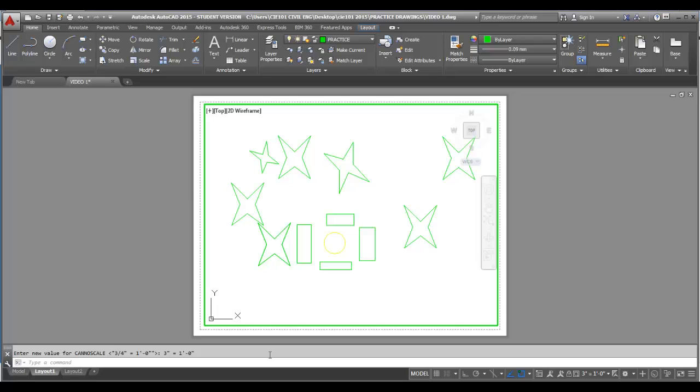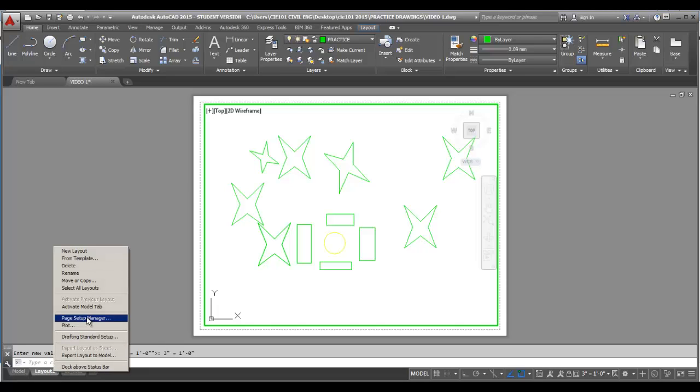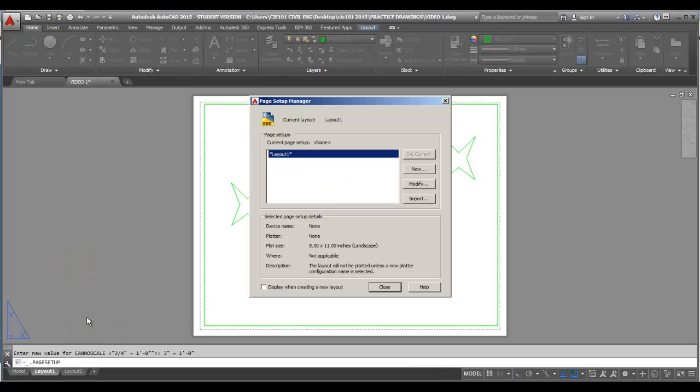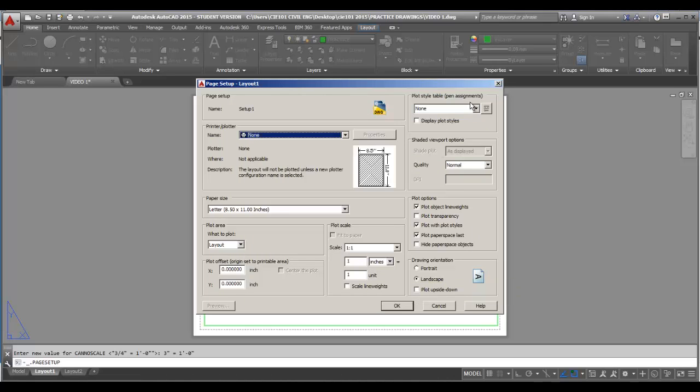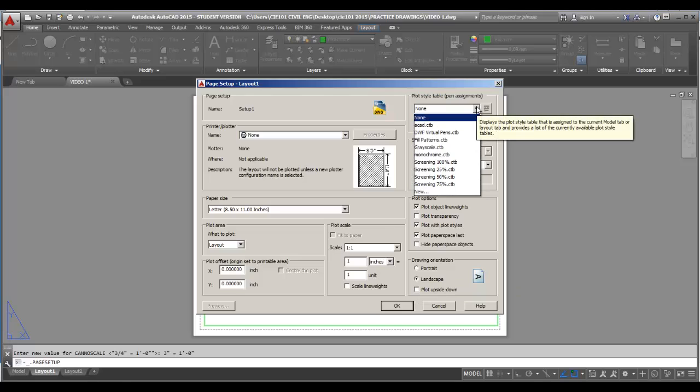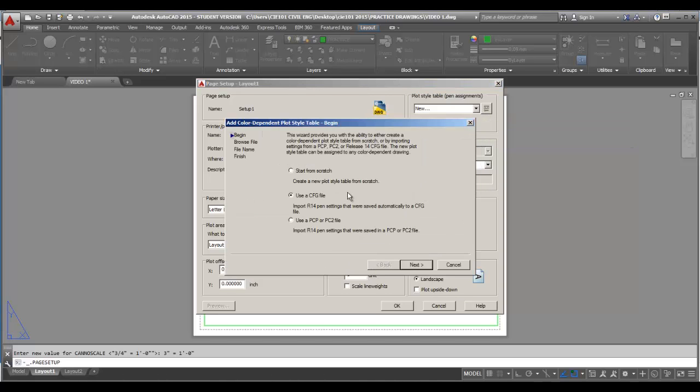Now we put our title block on here, but if I also right click on this and say go to my page setup manager, this is where I can create a new page setup. We'll be doing this in class. We'll call it setup 1 just for the heck of it. And up here we have what are called pen tables. I want to create a new one, and I'm going to say next.